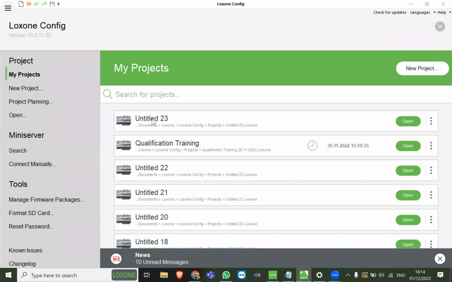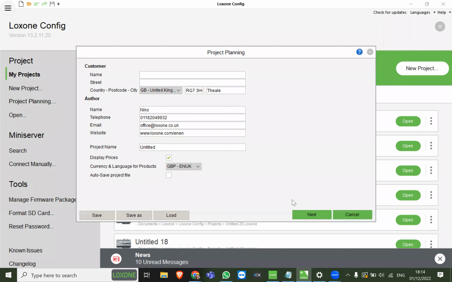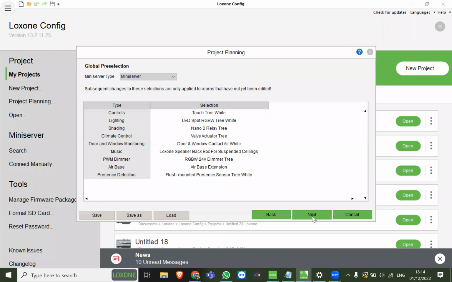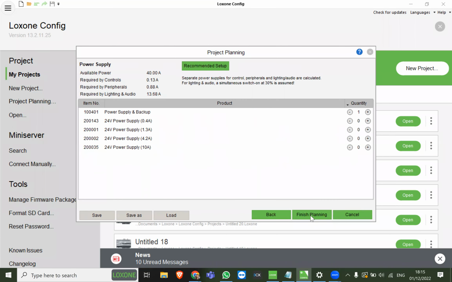So if you go inside of config, if we start a project planning session, and I'm just going to go with the default, guys. You all know how to use a project planning tool. You don't need to go through that bit. But let's say we go with the defaults. We create just a 3-bedroom house with spots, with music as a default in every single room. And now let's go to the next section.